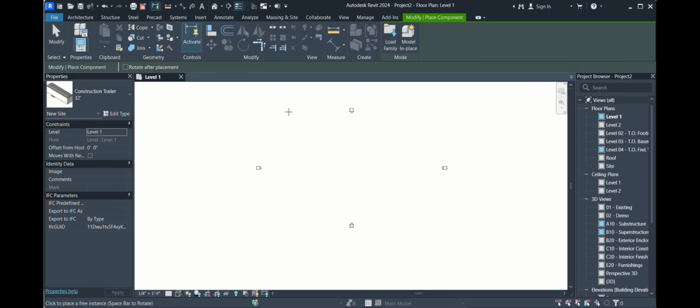In my next video, I'm going to show you how to use grid lines and their dimensions, and also changing units and saving files in Revit.